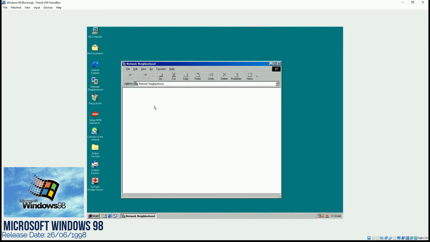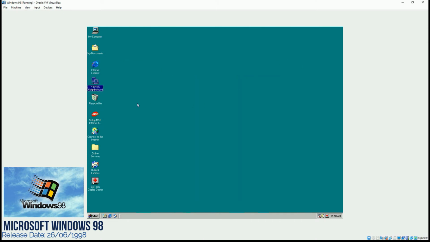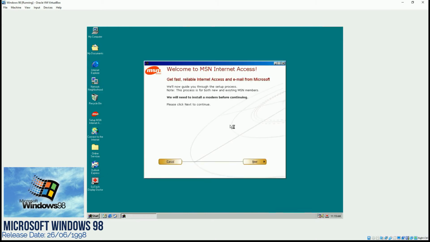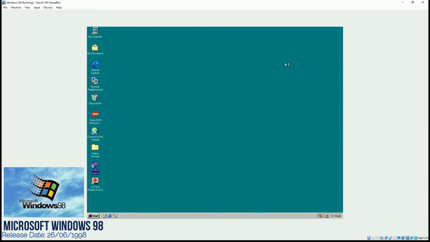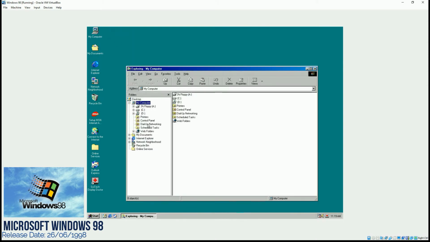Now on network neighborhood, we don't have any connections at the moment since it's not connected to the network. Then rest of the things are normal, but they have included Microsoft Outlook in order to check emails. So they released an application through which we can check the emails. Now if I right click on this PC or My Computer, I can explore it like the files, which is very advanced as compared to Windows 95.